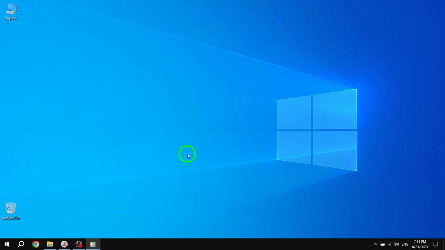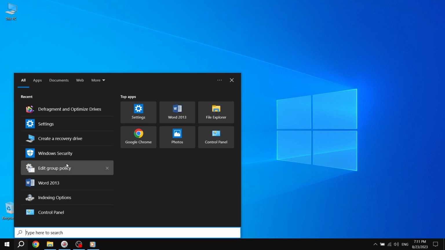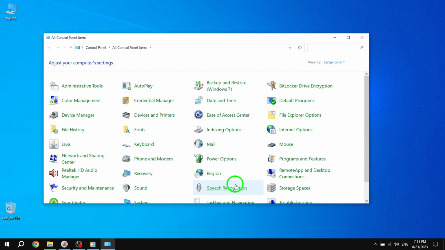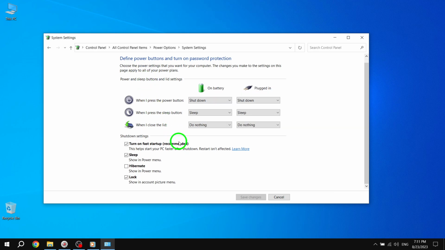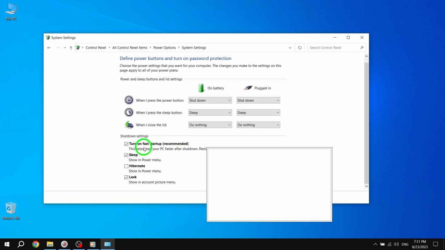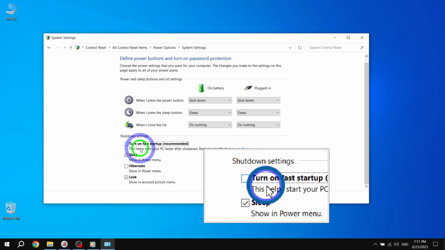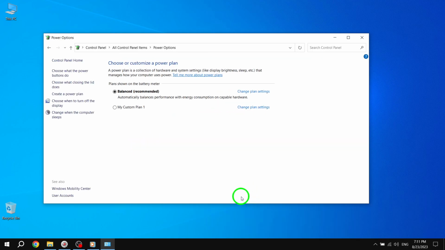Solution 1. Step 1. Open Control Panel and search for Power Options and choose Power Options. Step 2. From the left pane, choose what the power button does. Step 3. Choose Change Settings that are currently unavailable. Step 4. Make sure the box before Turn on Fast Startup is unchecked, then click Save Changes and close the window.